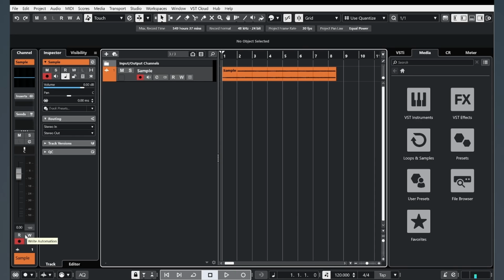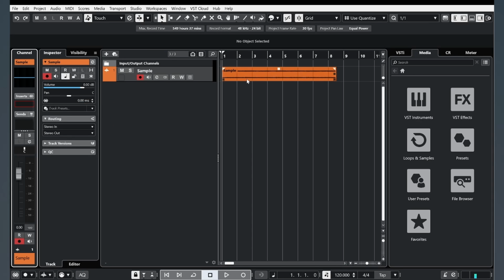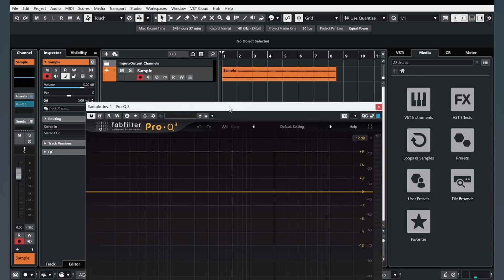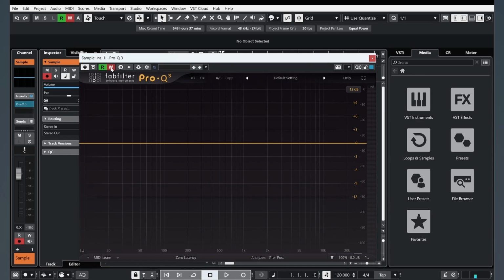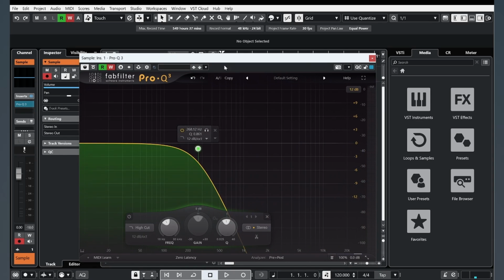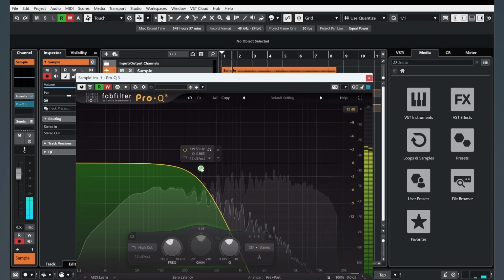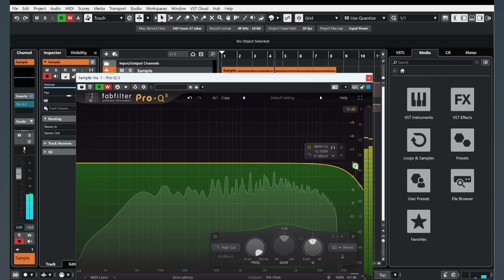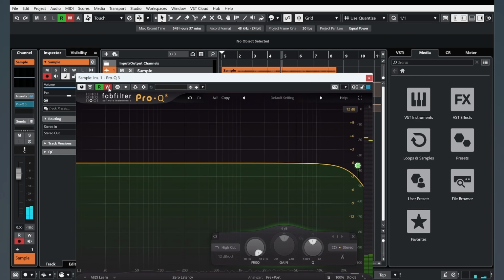And we can write and read automation. I'd like to show you what it is. For example, we have this sample, and I want it starts from the deep. Let's take some equalizer. Let's click on write and read. Okay, let's click on this button, and now we have this.